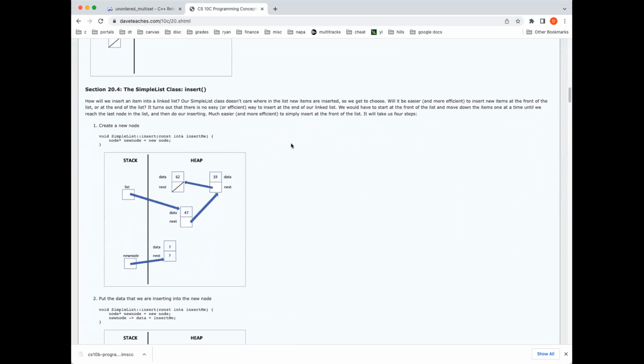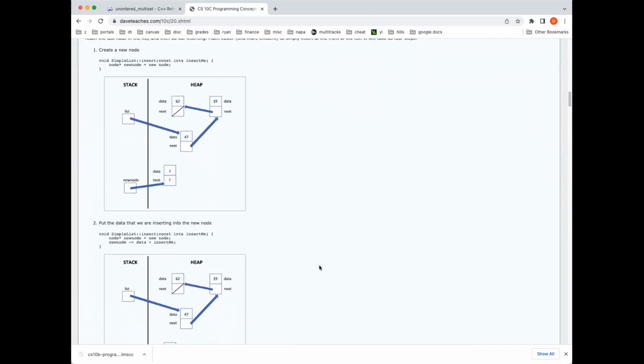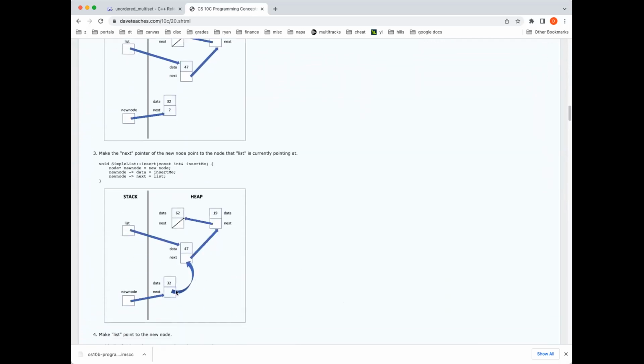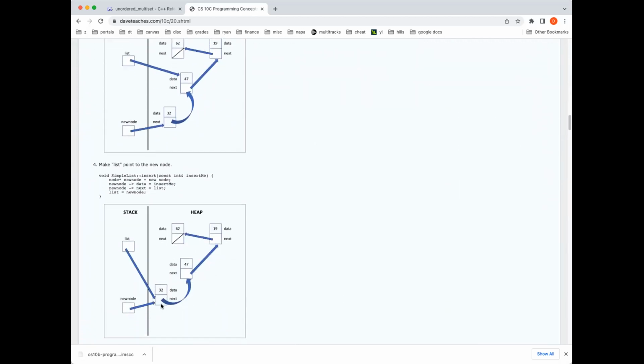Right, so this is my insert function. The way I'm going to insert something at the front of the linked list, I'm going to create a new node. I'm going to put the data in. I'm going to make the next pointer point to what used to be the first item in the list. And then I'm going to make list point to that new node. Okay, so like 4 steps, right? If there's 10 billion items in my linked list, inserting something at the front takes me about 4 steps, right? So linked lists are a lot more efficient if you're doing a lot of that sort of thing.